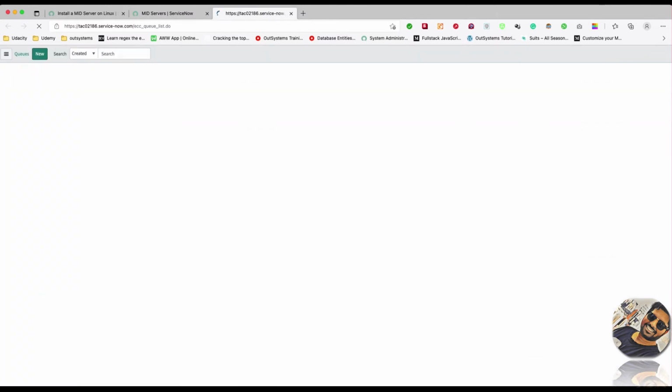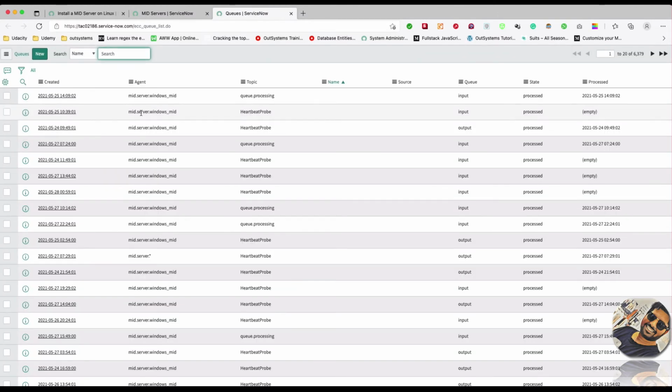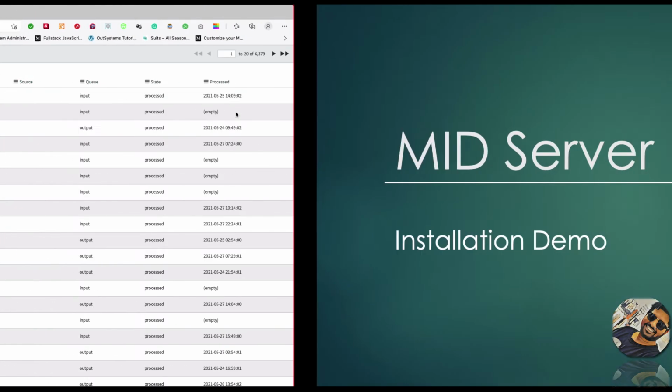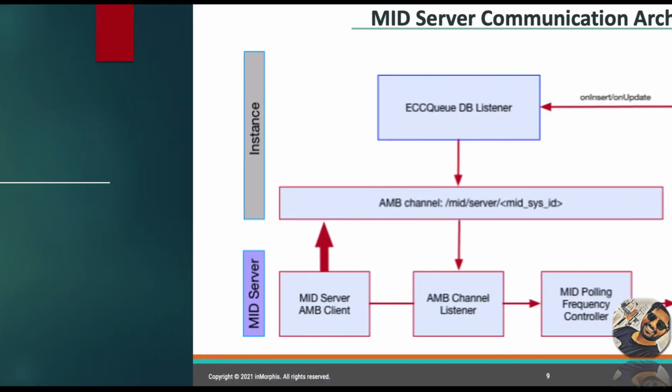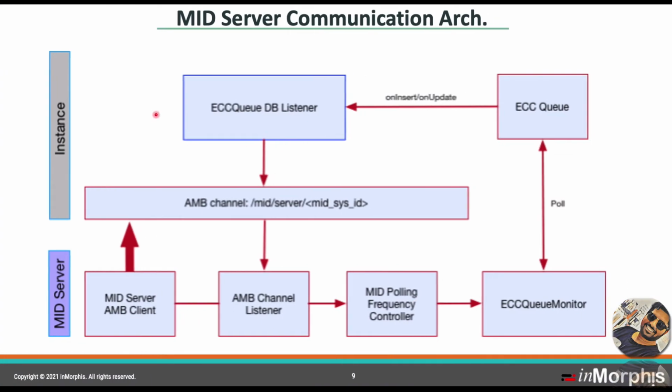That is the ECC Queue. Every communication that needs to happen to a mid server goes through this ECC Queue. Now, this slide is pretty important, and I will help you to understand it. Whenever you create a mid server, an AMB channel is created by default.